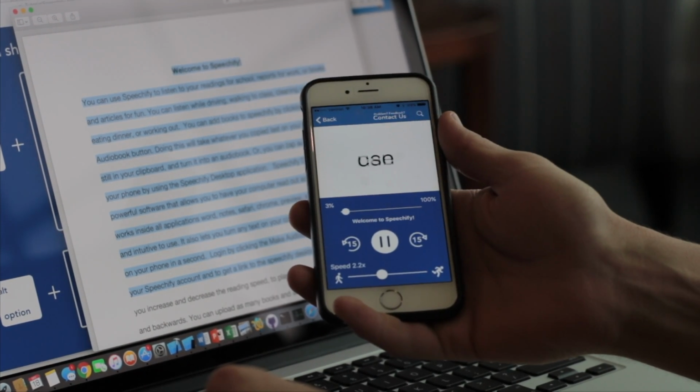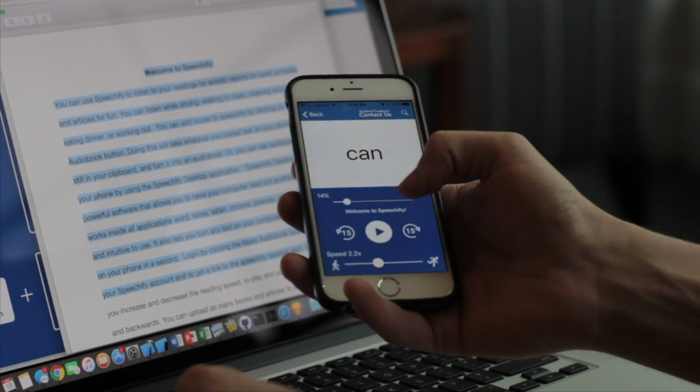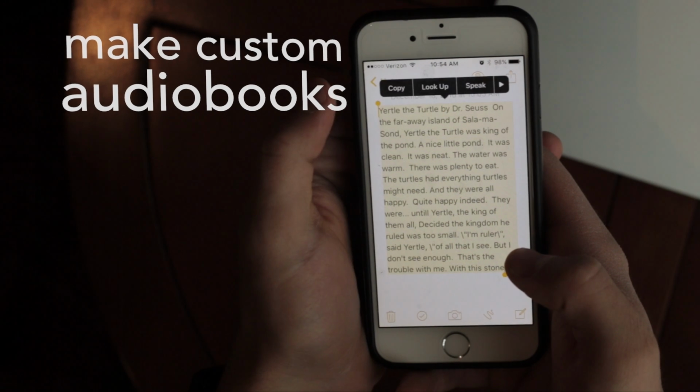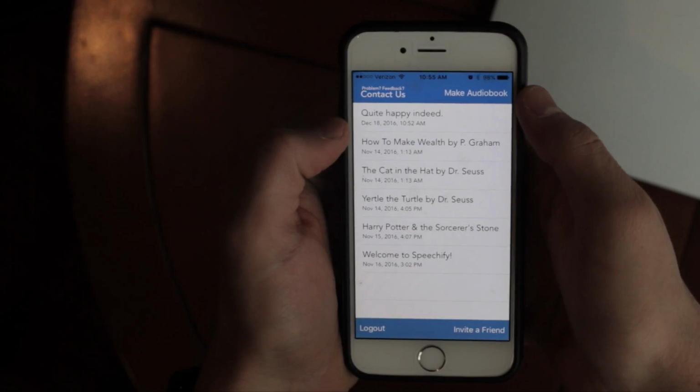Welcome to Speechify. You can use Speechify to listen to your readings for school, reports for work, or books and articles for fun. Or you can copy any text on your phone and hit the Make Audiobook button.